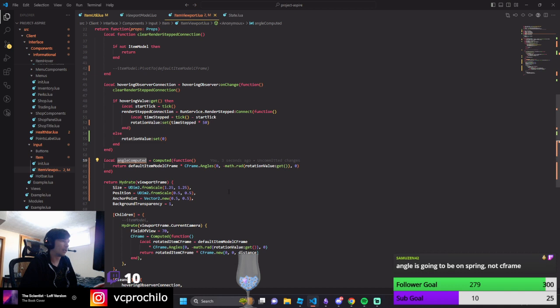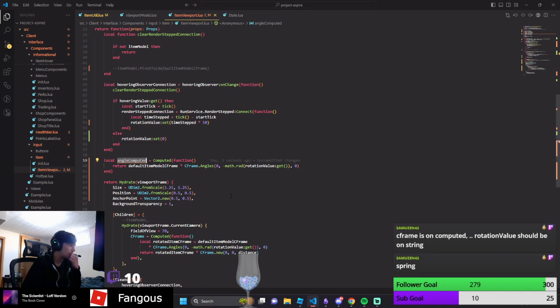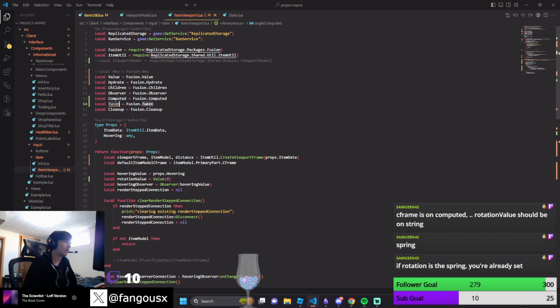And then, is that what you're saying? Like something like this? C frame is uncomputed. Rotation value should be on spring. Okay, so this would be a spring. The angle, but either way they need to be separated. So this would be a spring is what you're saying though?